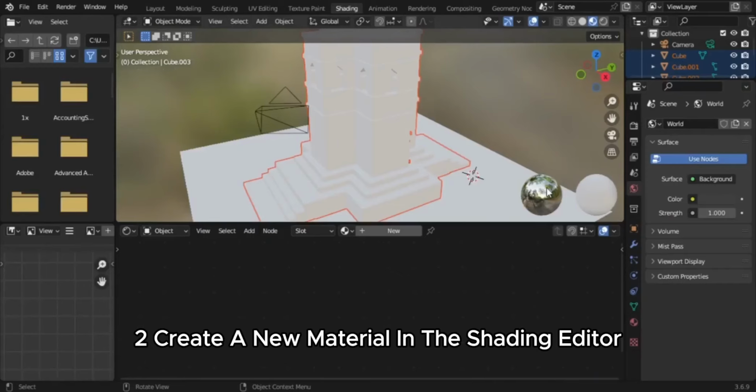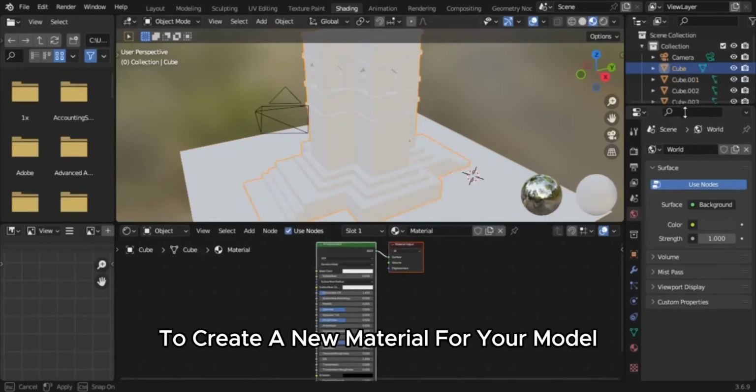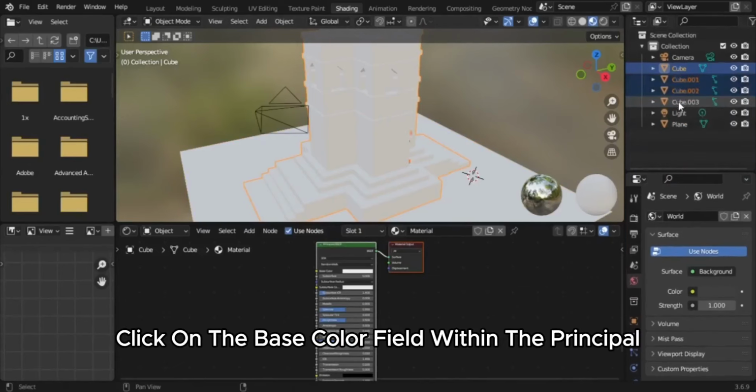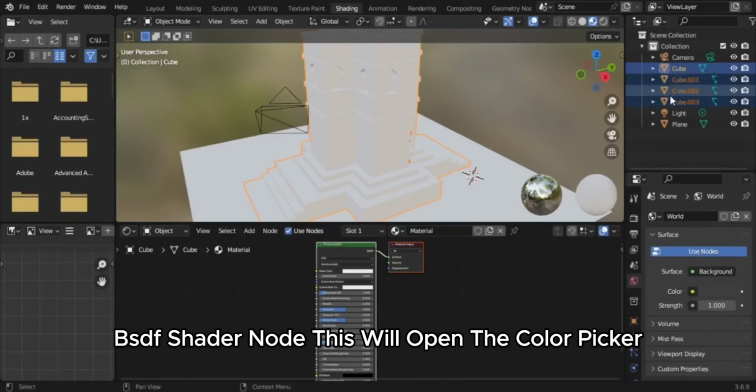2. Create a new material. In the Shading Editor, click on the New button to create a new material for your model. 3. Select the base color. Click on the base color field within the Principled BSDF shader node. This will open the color picker.